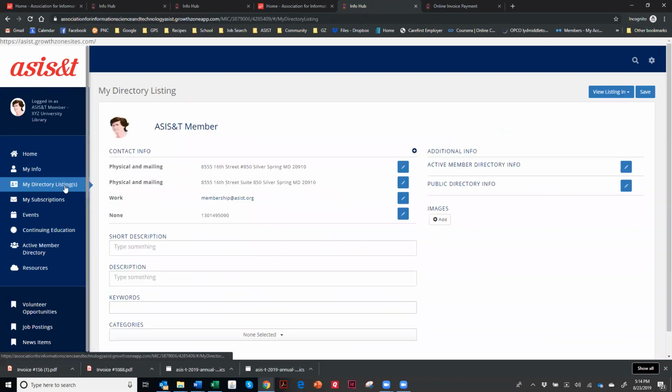Next, I'm going to go to my directory listings. So here, this shows my information related to my fictional member here, and everything that could potentially show up in a member listing. However, on the right-hand side, you'll see two separate options for directories. The first one is the active member directory. That is linked here on the left-hand side of the information hub. That is member-only access. And there's a little bit more information available to members only than there is in the public directory. The public directory is only going to list name, organization, and country. The active member directory will also include an email address.